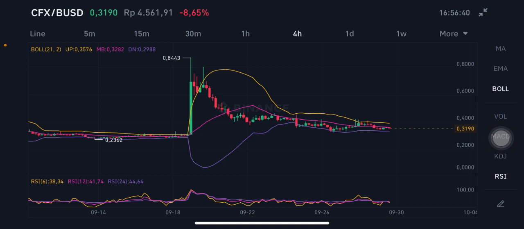And looking at the RSI stochastic in the 4-hour chart, basically it is still in a neutral position, not overbought, not oversold. Okay, thank you everyone for watching this video.